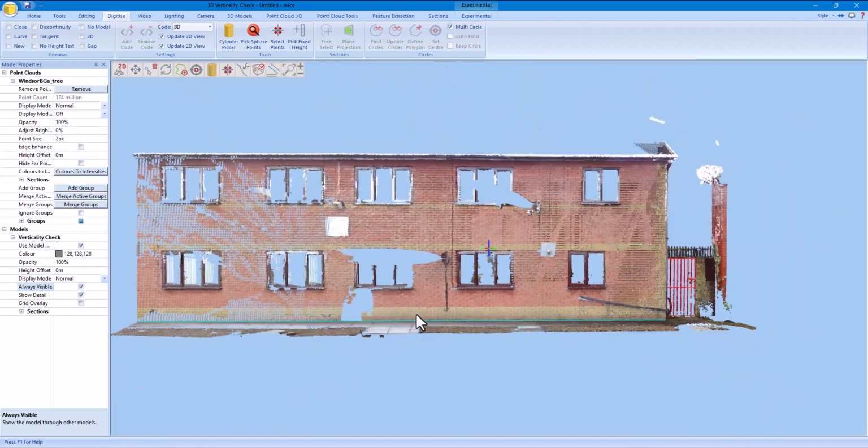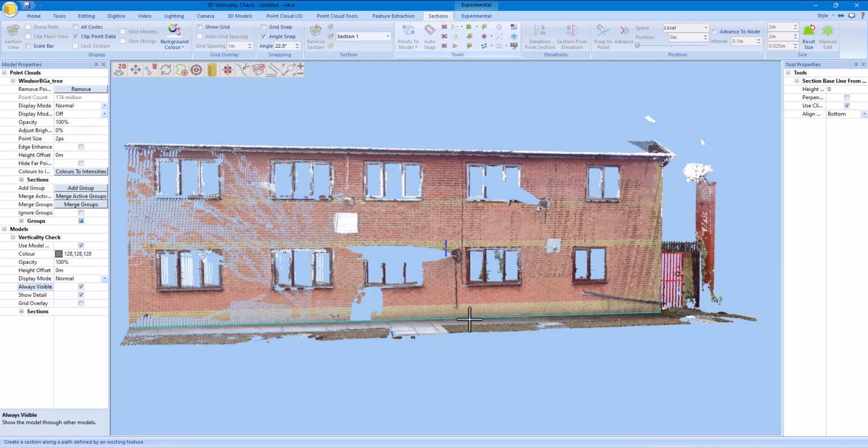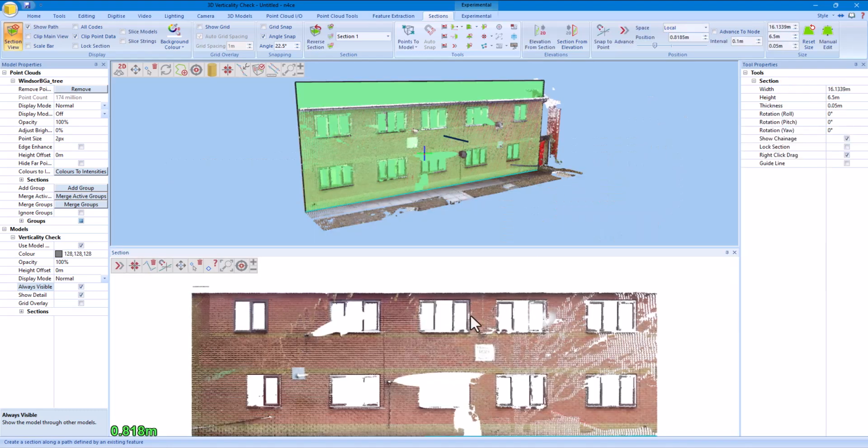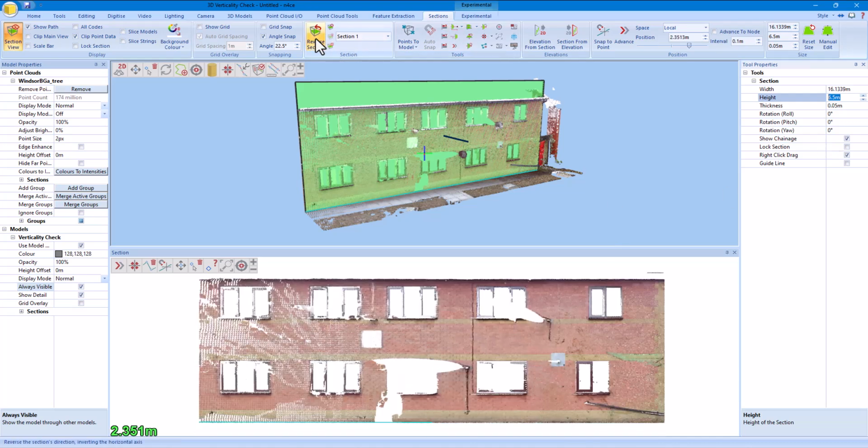Now we have a baseline, we can use the Section from Baseline option to snap a vertical section to the front of the building. If the height of the section is not suitable, change it and then repeat this operation so that it fully covers the building top to bottom. Note the section is flipped, so we need to reverse it.